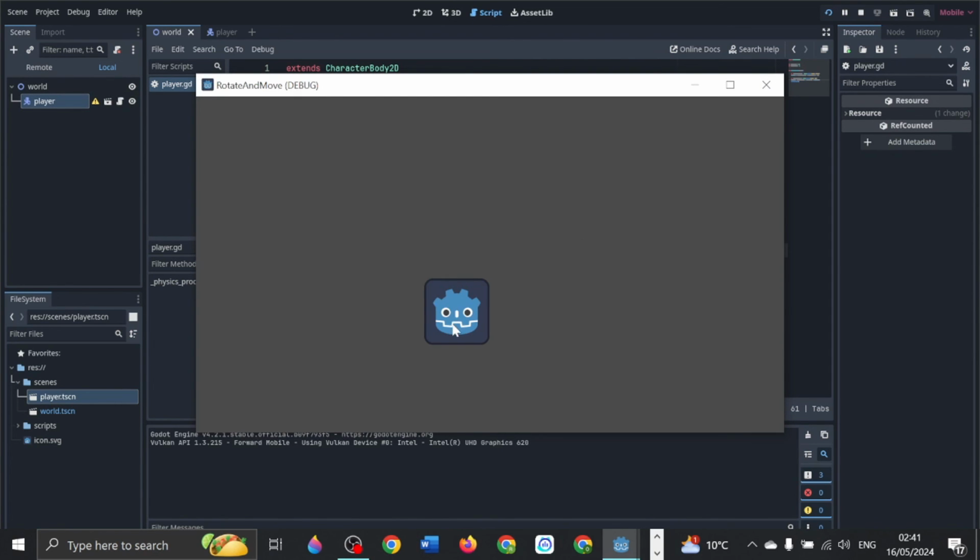So right now the player is facing up. This is transform.y. So if I were to rotate the player a bit this way, now you can see the player is facing this way. This is transform.y. So now if I press up, it's going down. Okay, so I've got the direction the wrong way around.